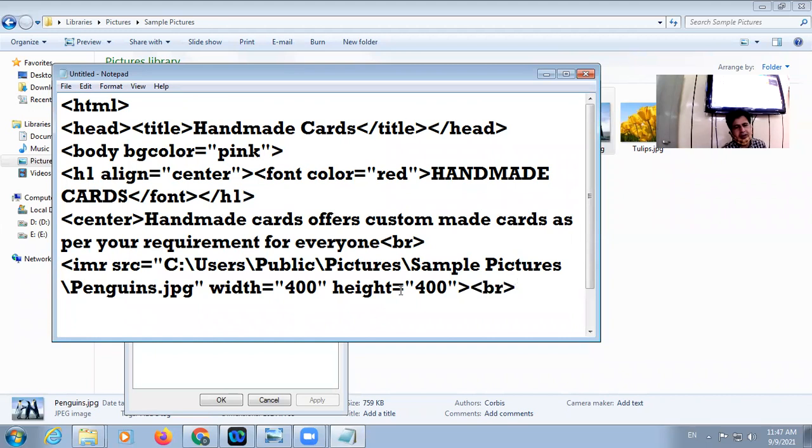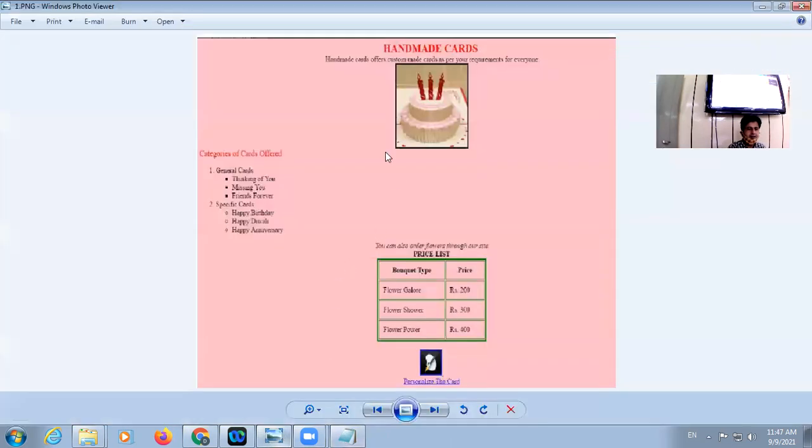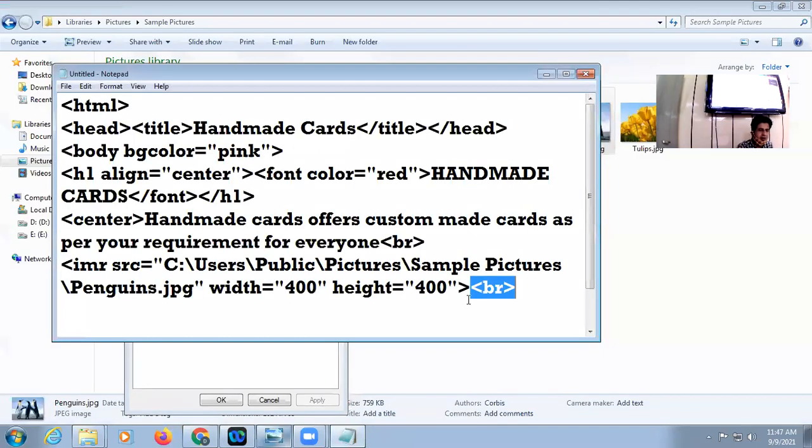Raghav, why are we using the BR tag here? Otherwise, the last line will be, by default, your alignment is bottom, bottom of the page. Okay. Change it. Now close the center tag.